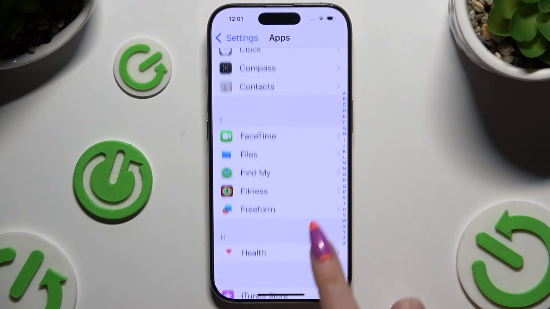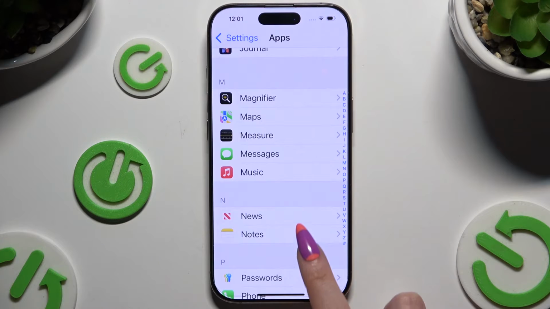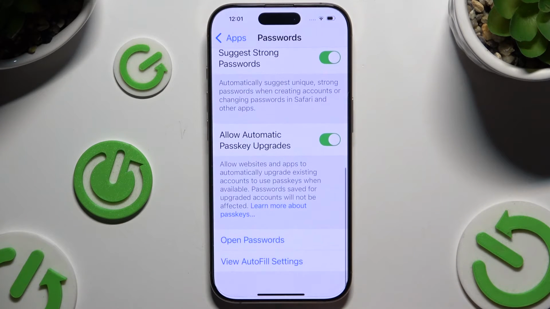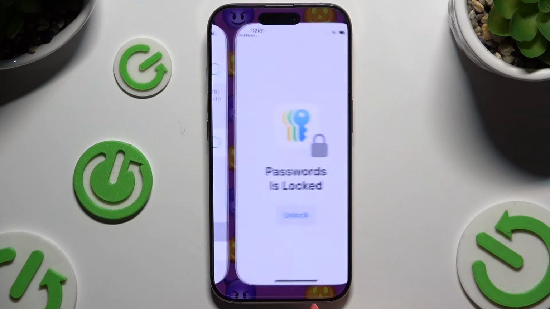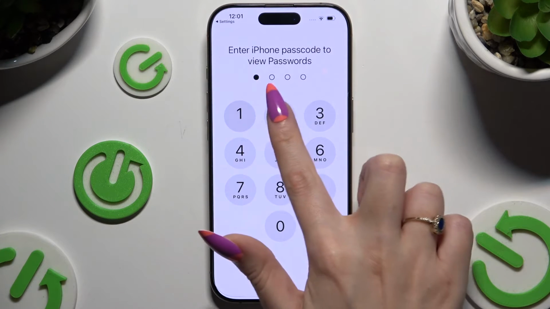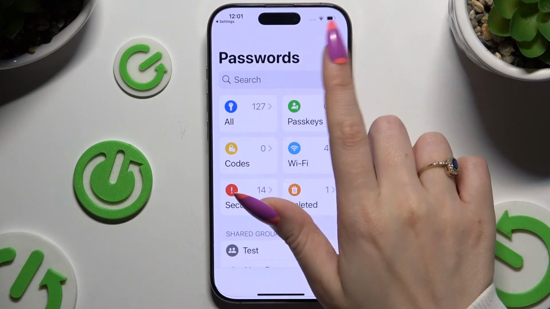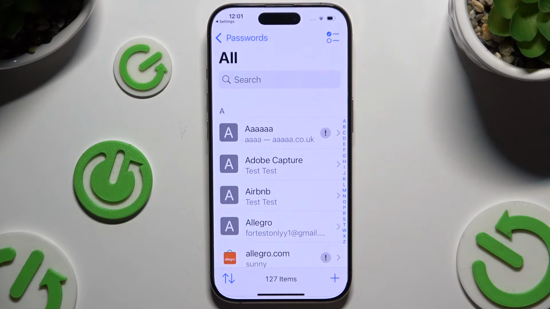Then click on Passwords over here. Scroll all the way down to tap on Open Passwords and enter your passcode. Then click on one of those options to find your password that you wish to edit.